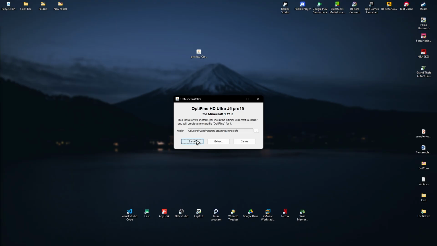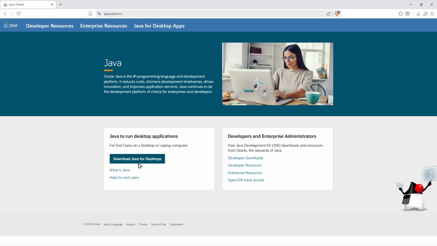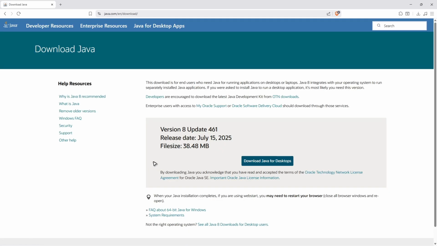Now when you click on install right here, and you do get a ton of errors like Java something, jar something, just close this one. Now go ahead and open up a browser. Now go to java.com, hit enter, and here just click on download Java for desktops.